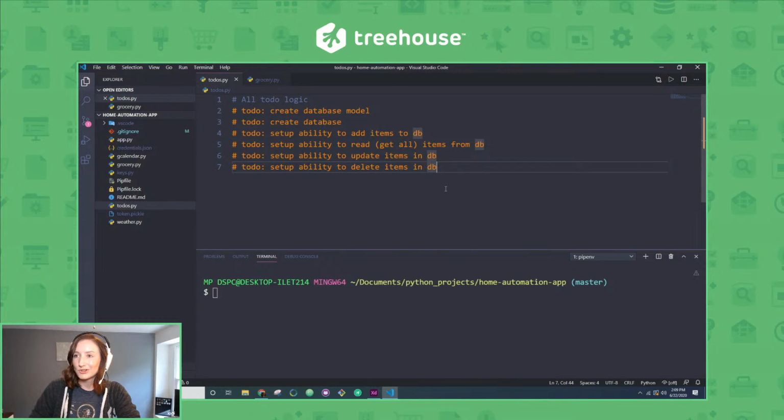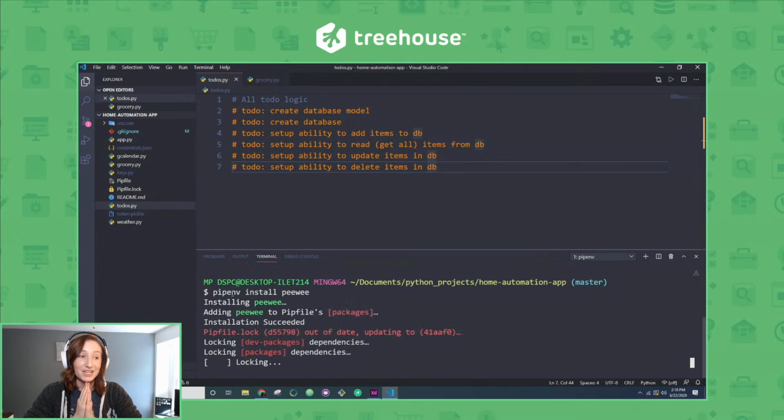So to get started with Peewee, first, gotta install it. Because we're using pipenv, we need to do pipenv install peewee, and it's double E's on both sides. It's going to take a little second, so we get to hang out together. Hopefully it doesn't take too long. It didn't take too long earlier this morning.